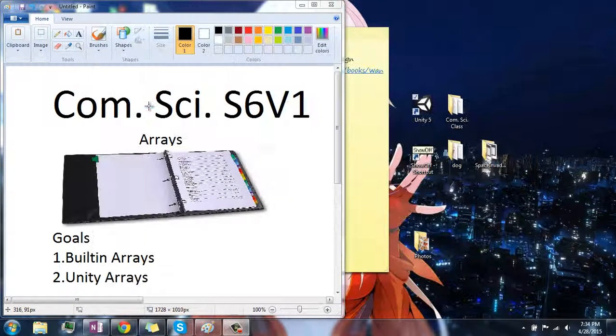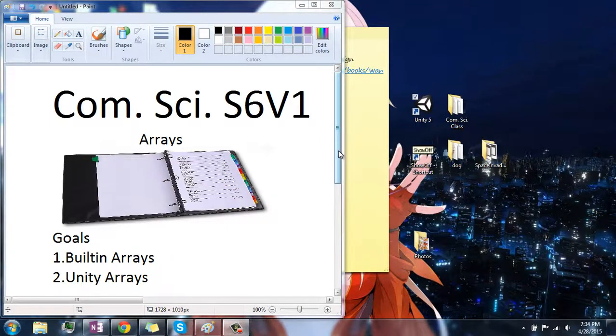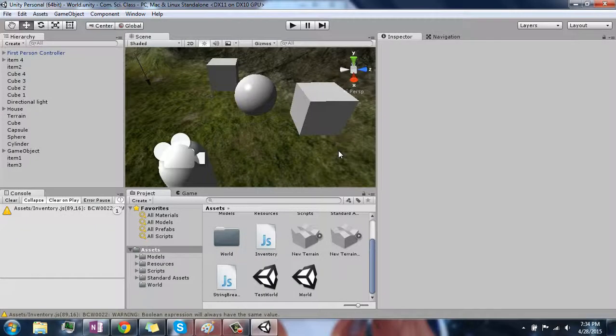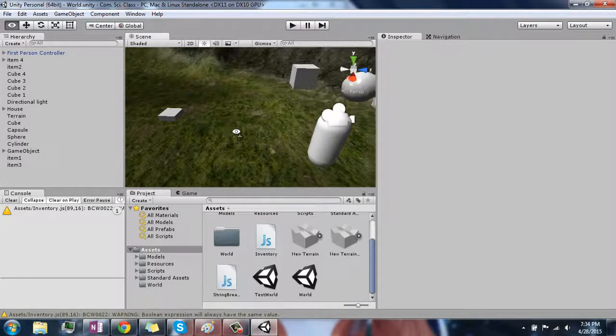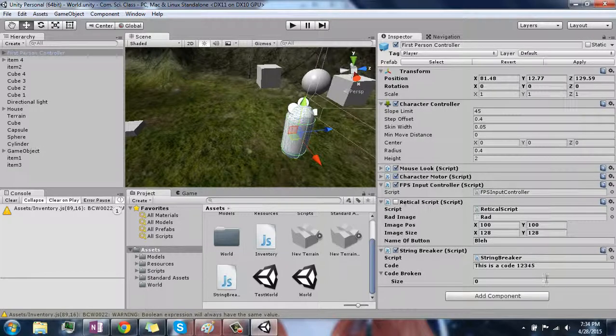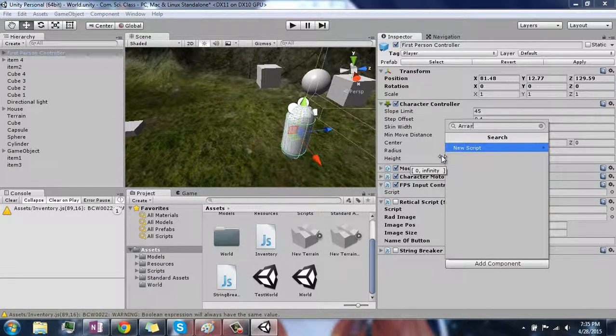So the type of array we're going to be talking about today is called built-in arrays. Now, this is important. These types of arrays cannot be resized. So you might be wondering, well, that doesn't seem all too useful. I can't resize them, so what good are arrays? Well, they're actually a lot of good, and we're going to find out in a few minutes why. So let's make a script. We'll call it the array script.